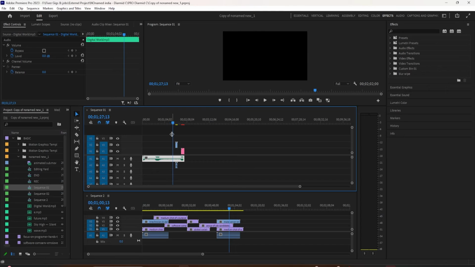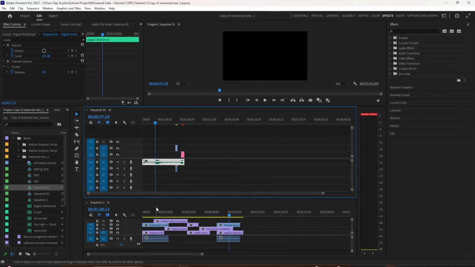In this tutorial, I'm going to show you how to move a sequence into another sequence, either as individual clips or as nested clips. So I have two sequences open. I have sequence one on top, and I have sequence two on the bottom. And this is called a pancake or a stack timeline. I'll leave a link in the description to a tutorial on how to create this.